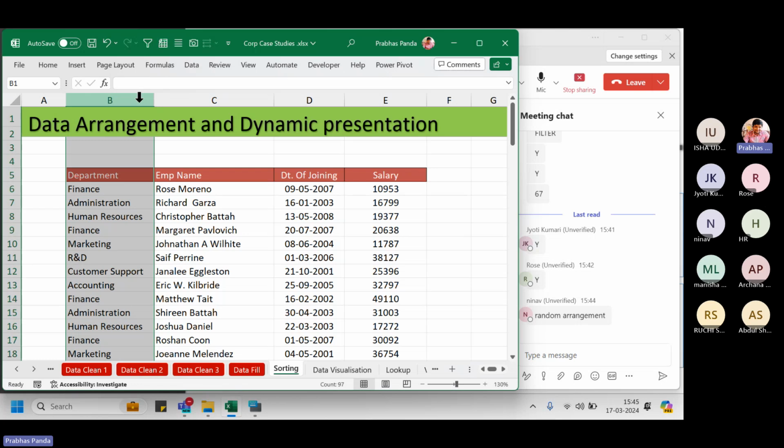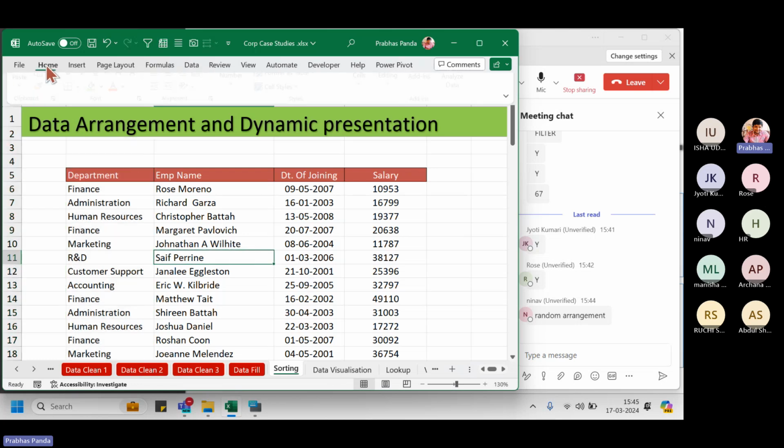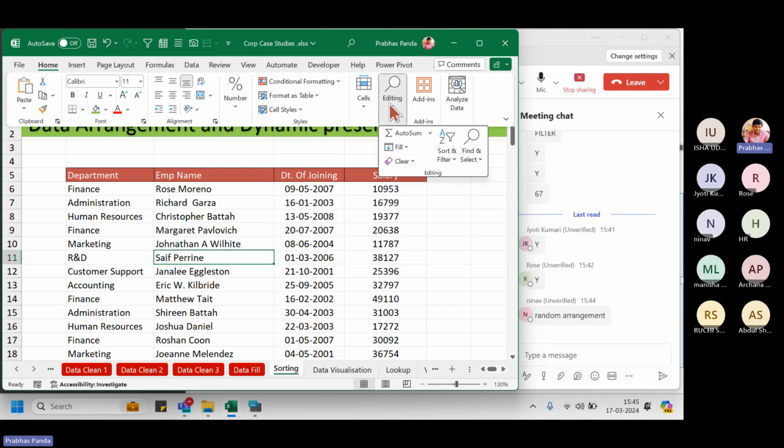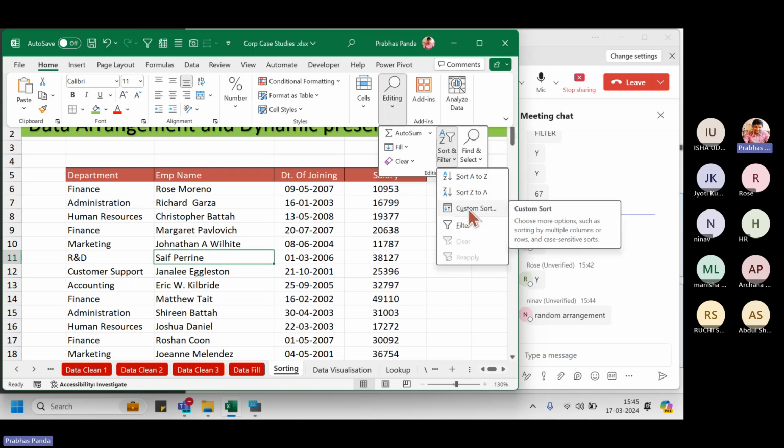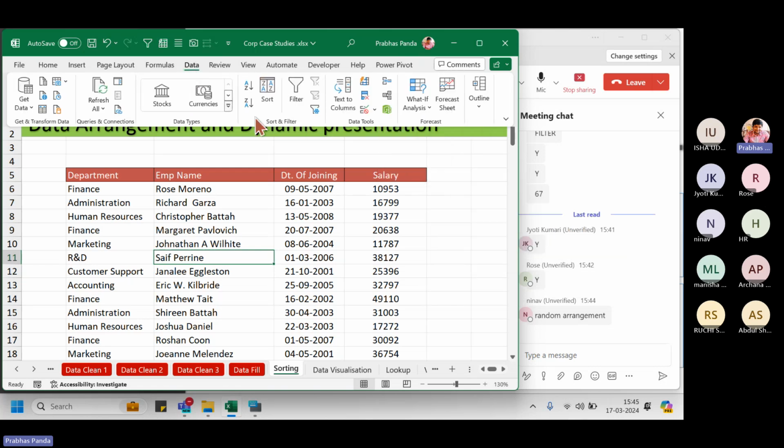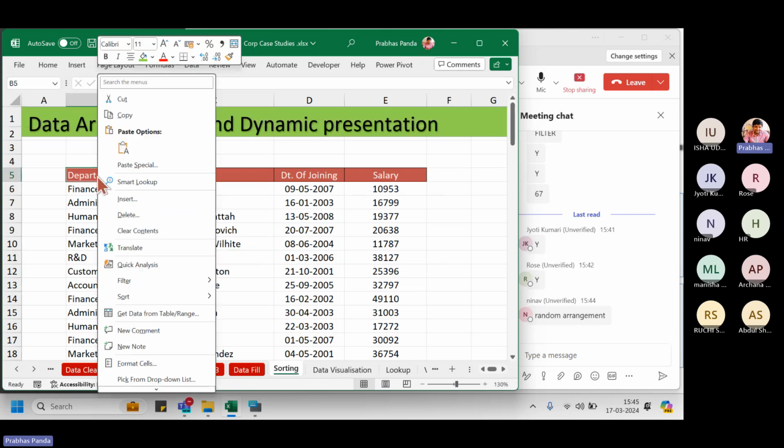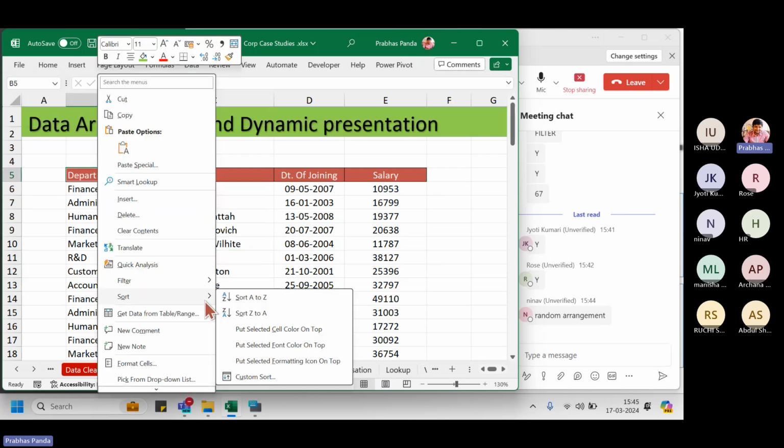So now, sorting, where do you find it exactly? If you go to our home tab, we have got a ready-made sort and filter action over here, and we can go for custom sort. This is our location number one. If you go to the data menu, here also we do have sorting. If you go to our data set itself and right click, there also we do have a sort option called custom sort.